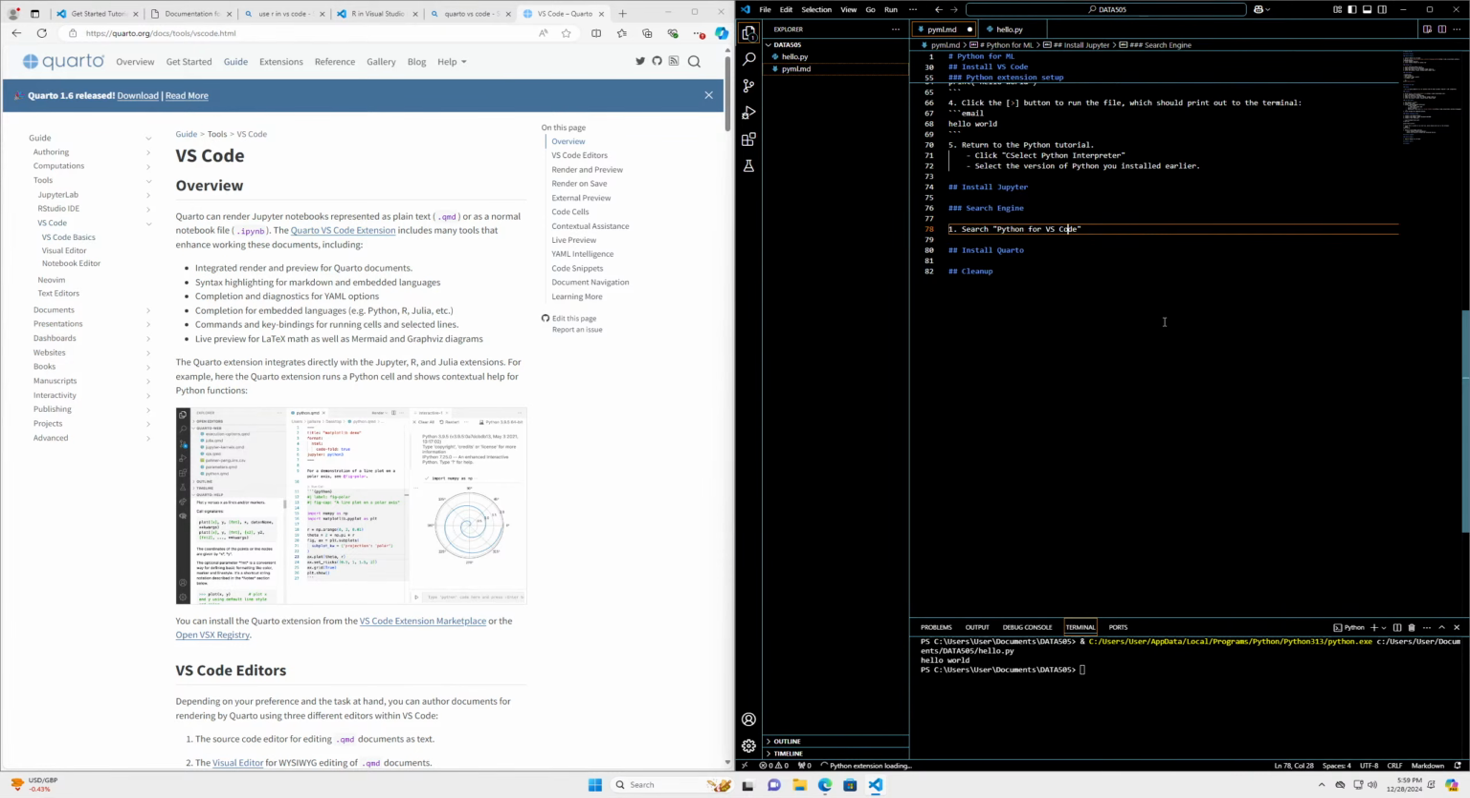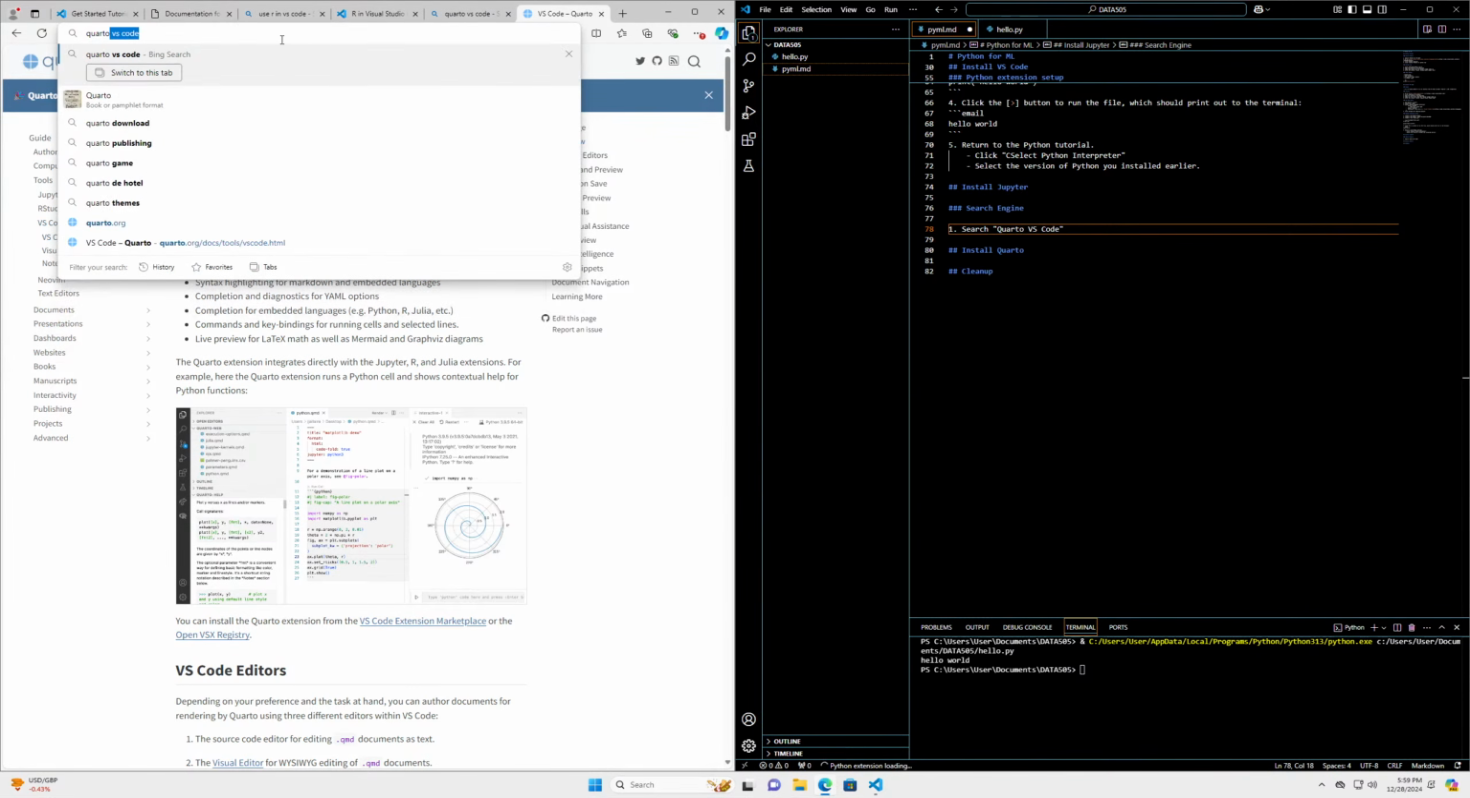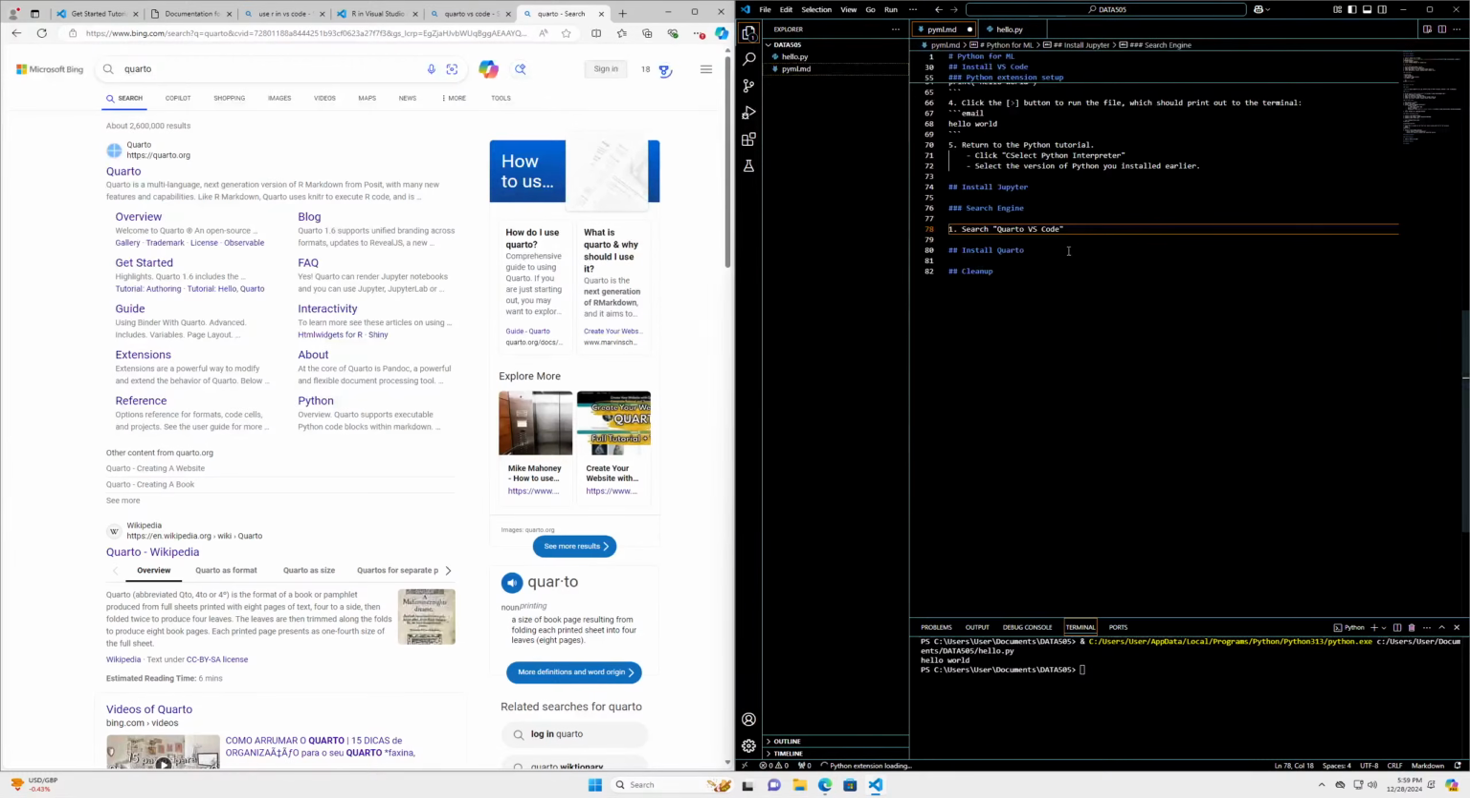Search, I said Quarto VS Code. I think I should just look up Quarto, actually. Let's do this. We will change the order of things a little bit. Formatting is hard, I think. Quarto.